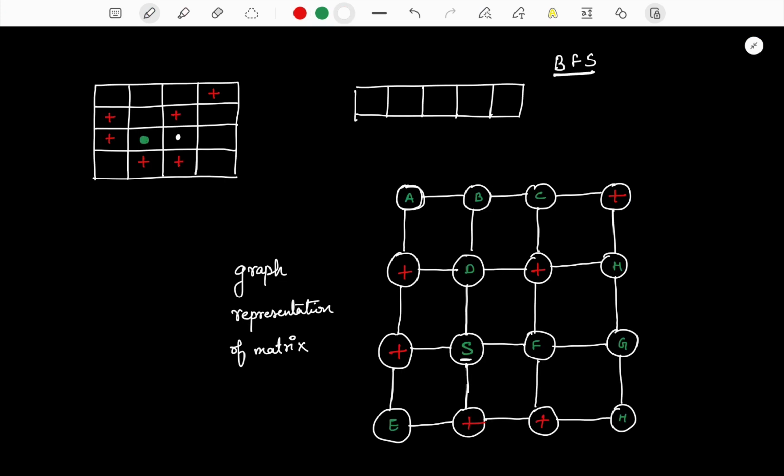All right, so let's look at this example. On the left hand side, we have a matrix, and on the right hand side, we have a representation of this matrix in graph format. So now we have converted this matrix problem to a graph problem. The graph problem statement is that we are provided with a source and we have to reach the destination by the shortest path, right? And in this scenario, there are multiple destinations. All these nodes which are at the border are our destination nodes.